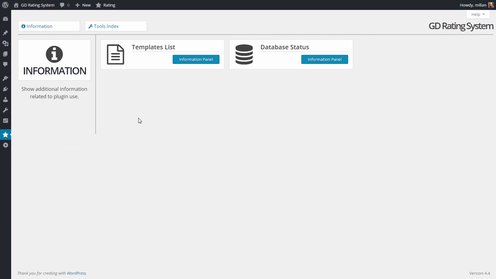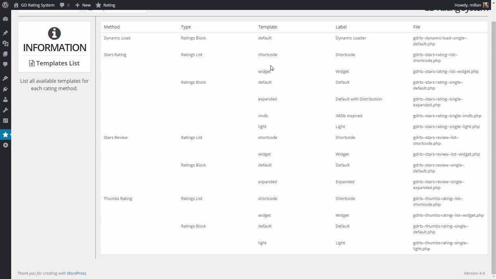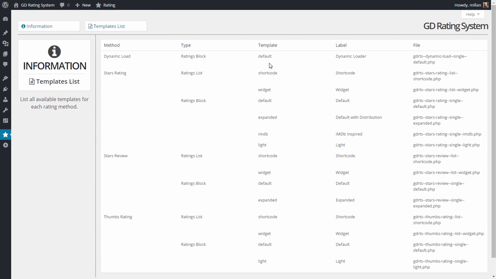The next panel is information, right now showing a list of templates and the status of the database tables. The list of templates will show you every template currently loaded by the plugin, and this is useful if you need to get names of templates for use in functions or with your shortcodes.